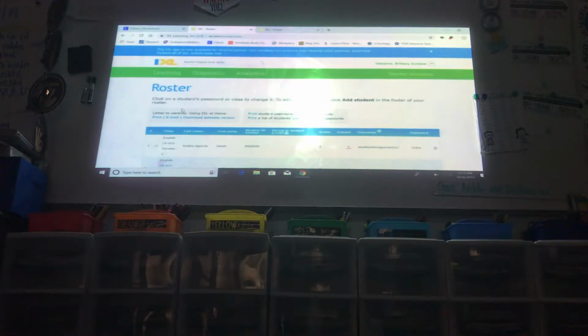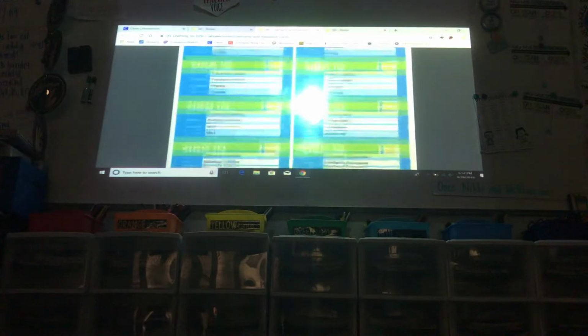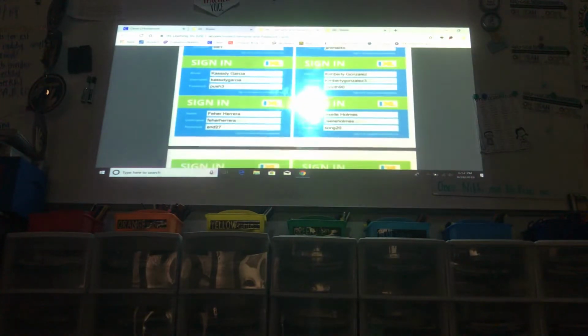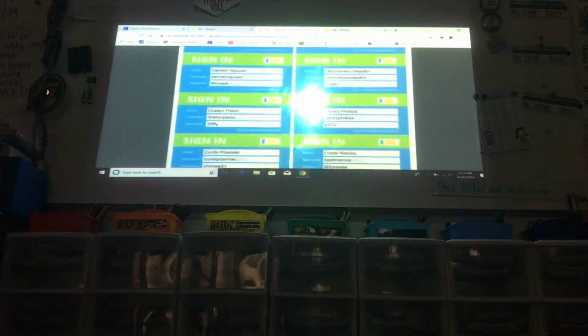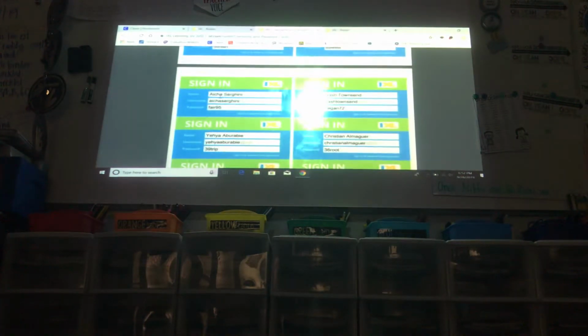I'm going to click Print Student Username and Password Card. And this pops up. It's a PDF. You can save it and you can print it and you can cut it up and laminate it. And it has their name, their username, and their password.